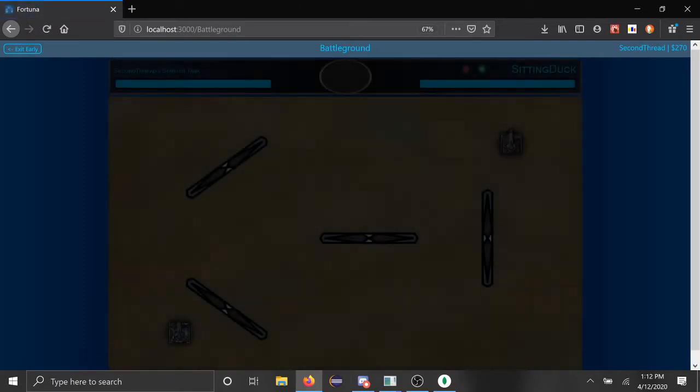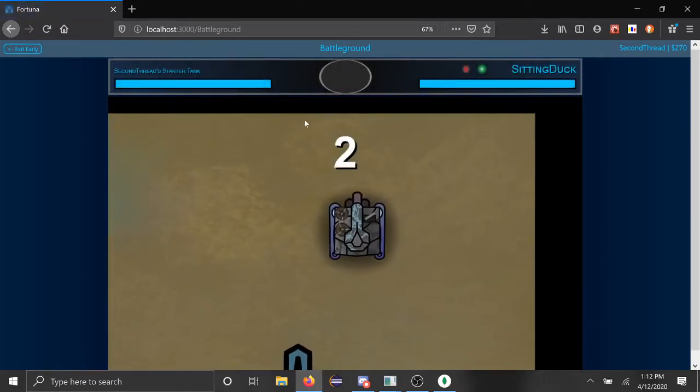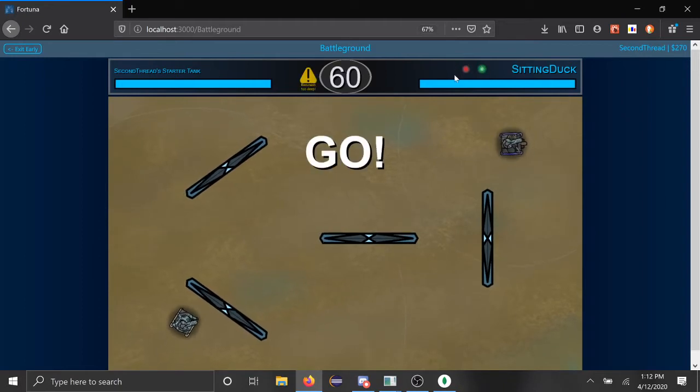You'll see this health bar on the top, and that shows your name and your health. It also shows what items you have. You can see the sitting duck has 2 different items, and they're indicated here. As they use them, they'll disappear from this health bar.